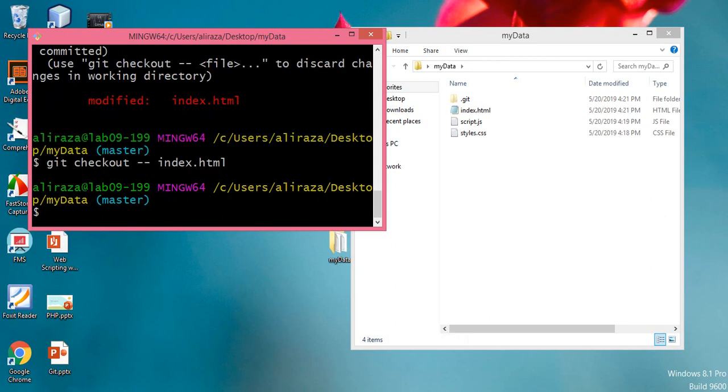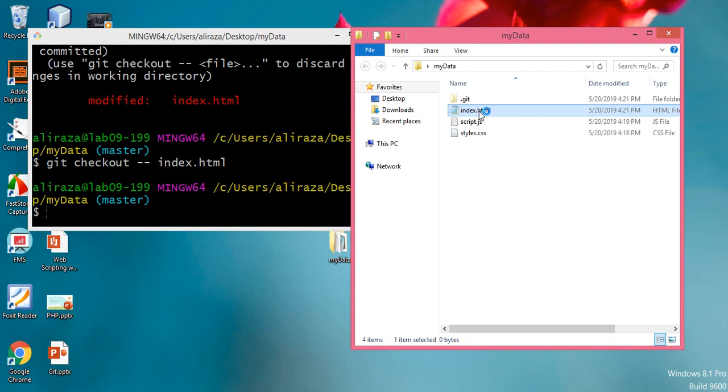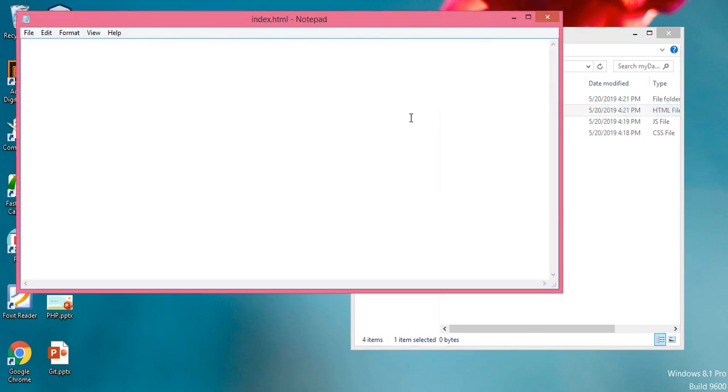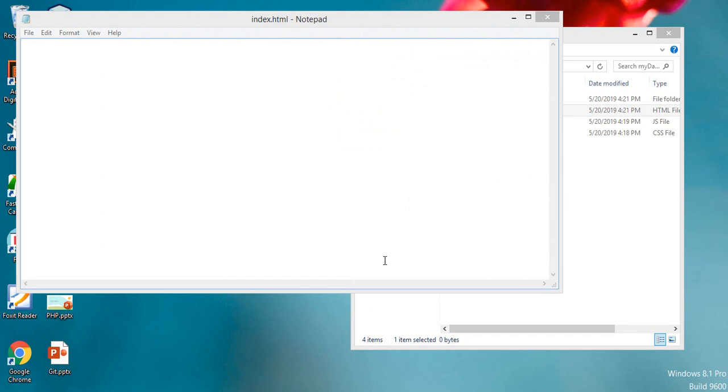Okay, index.html. Notice the things are now changed, and when you open it again, look, the file is blank, though you had added the HTML syntax. Right, so that's the benefit of Git and GitHub, and you can use it for any projects. Okay, so look, your changes are reverted back because you have rejected them.